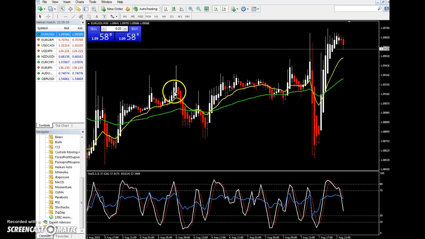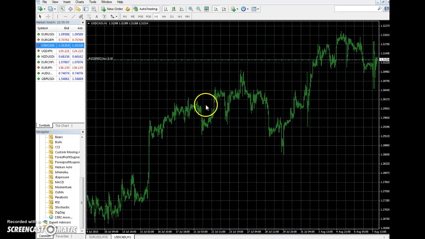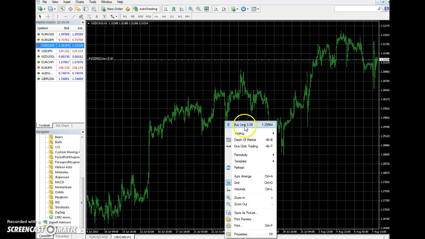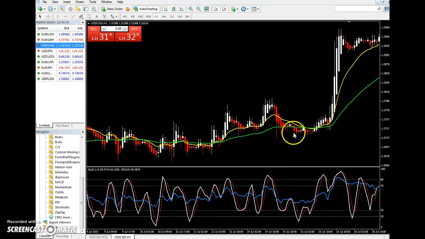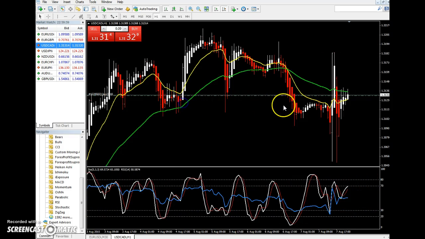Now, the reason I had you save the template is because if you decide to trade another pair, let's just say you decide to trade the USD CAD. So I'm gonna load that chart. Right click on it, chart window. Again, by default, this is the way it comes up. And I want to put the same overlay template on this one as I have on the EUR USD. So I would just right click on the body, template, Heiken Ashi. There you go. Same template setup as you do on the EUR USD.